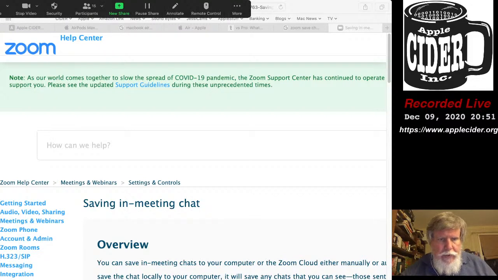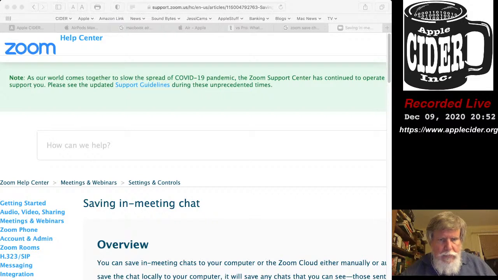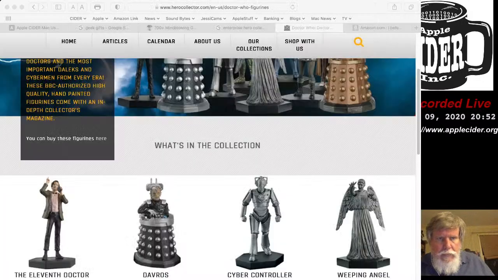None of those are the Safari window. All right, so I'm going to turn off Zoom and turn on Safari. That's the wrong Safari window. This one. There we are.